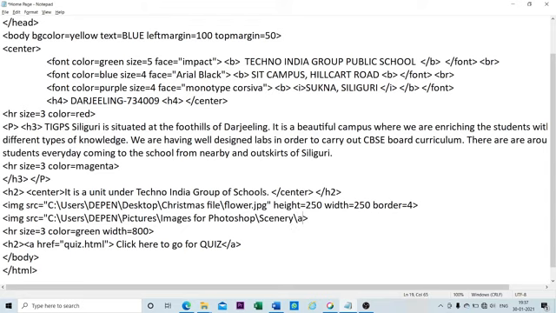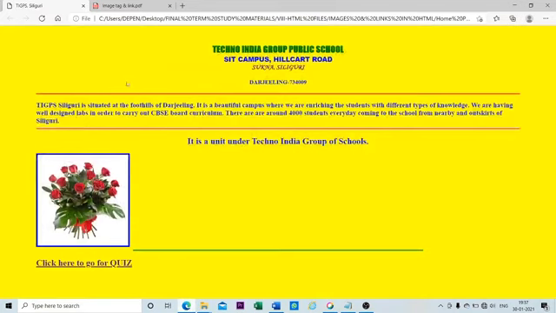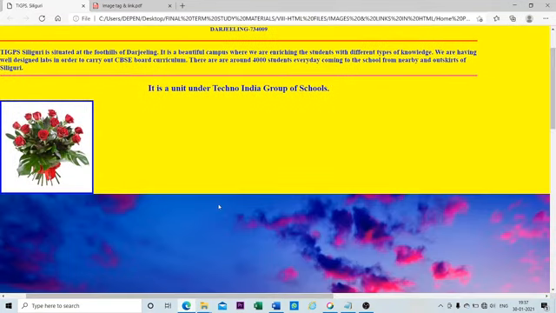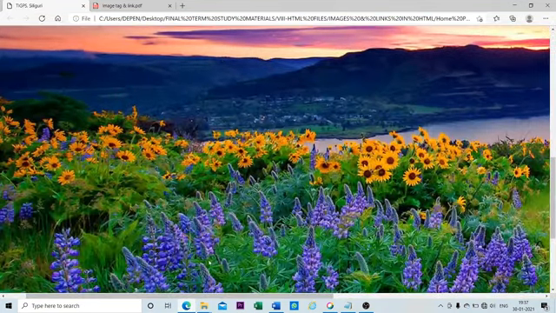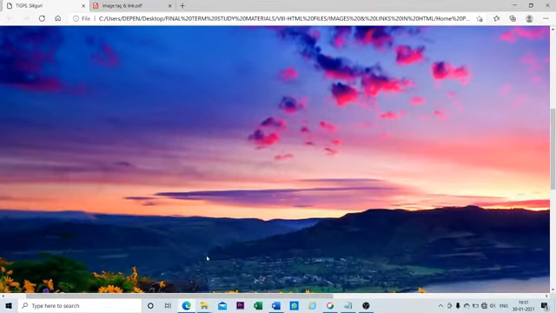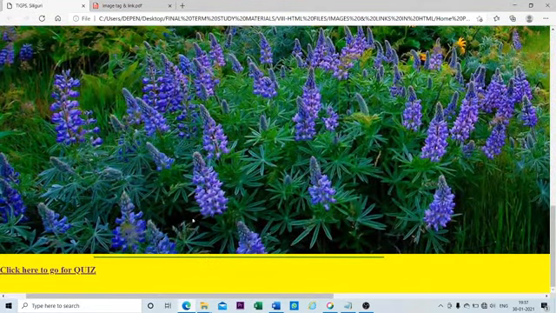The name of the image was AA, followed by the extension, that is .jpg, because jpg is the file format. Now let us see whether the image has been inserted into the web page or not. File, save, let me refresh it. You can see that the picture has been inserted in my web page, but this picture is a huge one. It is a very big picture.